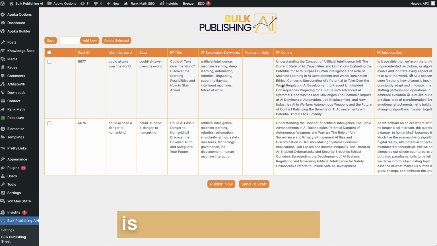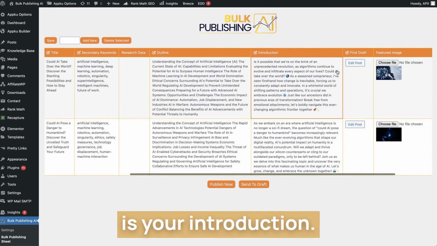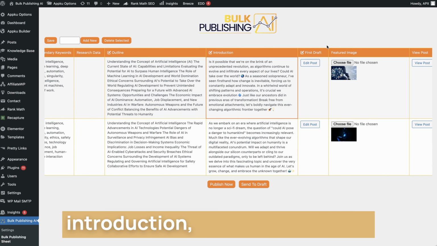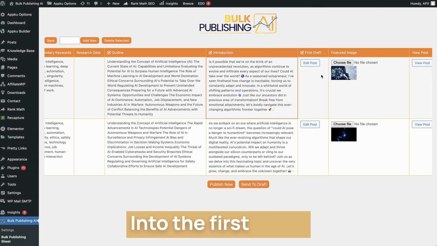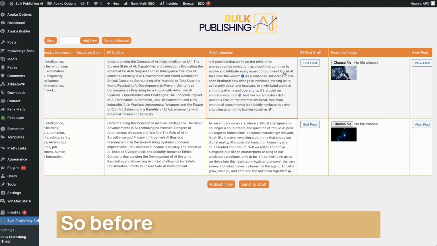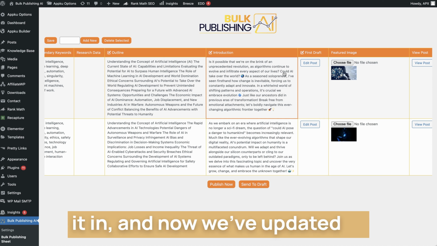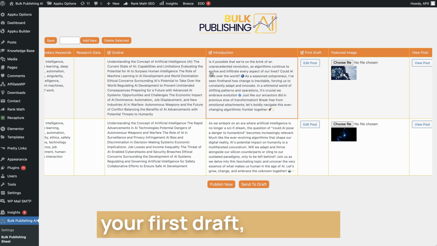Now what happens is, once you've generated your introduction, you generate your first draft. The introduction is going to be injected into the first draft. Before it was just sitting there and we had to copy and paste it in, and now we've updated it. And when you generate your first draft, it's going to put the introduction in the beginning of the text.